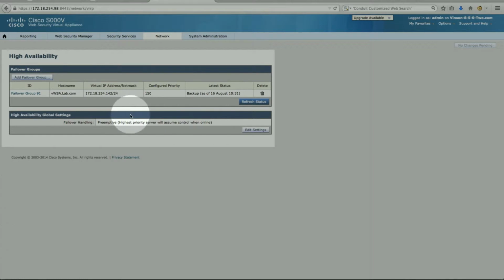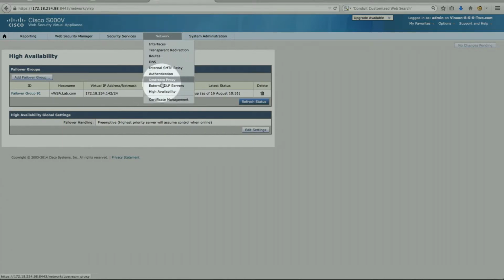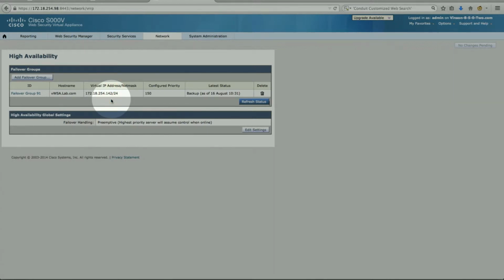The second one, same group, is participating. Virtual IP address is 142, the same as the previous one in the last octet. Its priority is set to 150, hard-coded. And since the priority 200 is more than 150, the first one is the master, compared to the second virtual appliance at 150, so that one is the backup.